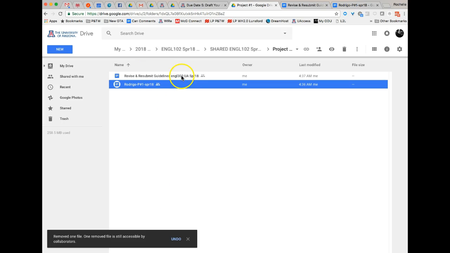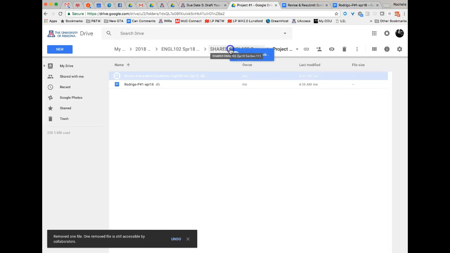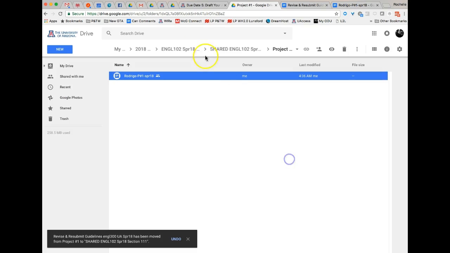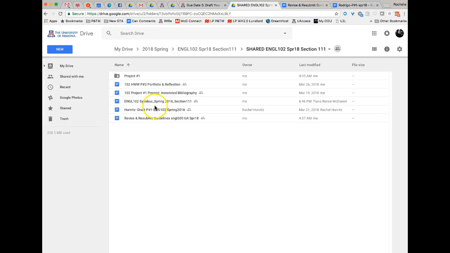Just to show you, I don't want this document in the project 1 folder, so I'm going to move it here. This shows you that moving is as easy as dragging and dropping around here. I'll spend a minute updating that. Okay, so this is how you got things in here.